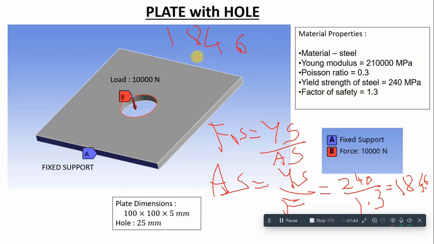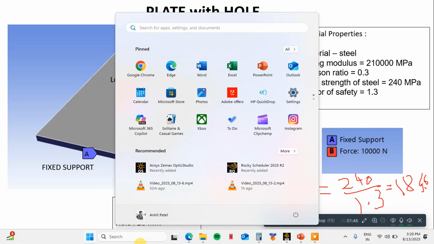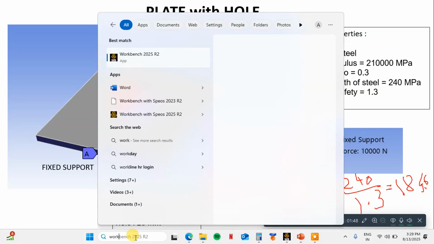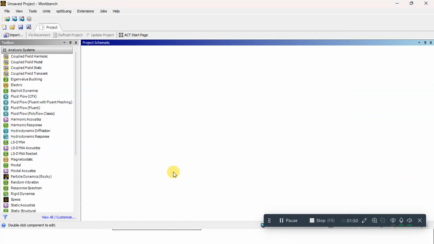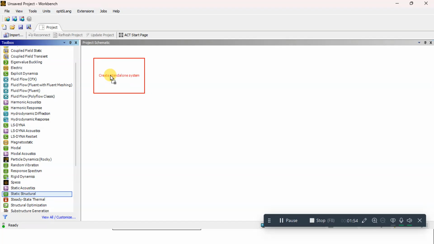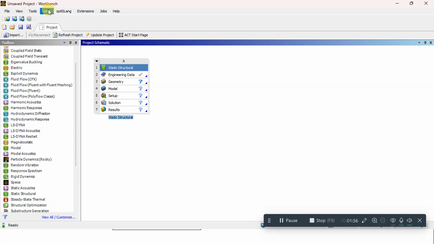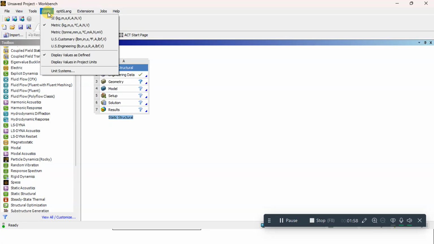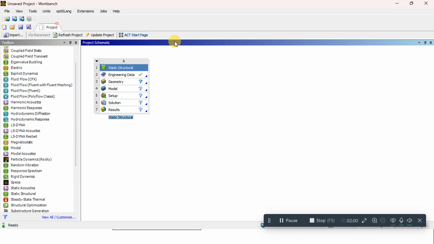So in order to perform the analysis, first we will go to Workbench. In the Workbench, go to Static Structural. First select the unit. Here we are using the metric unit. So the first step is to define the material properties in engineering data, then we will create a model in geometry, and then we will apply the boundary conditions and loading conditions and generate a solution in model.